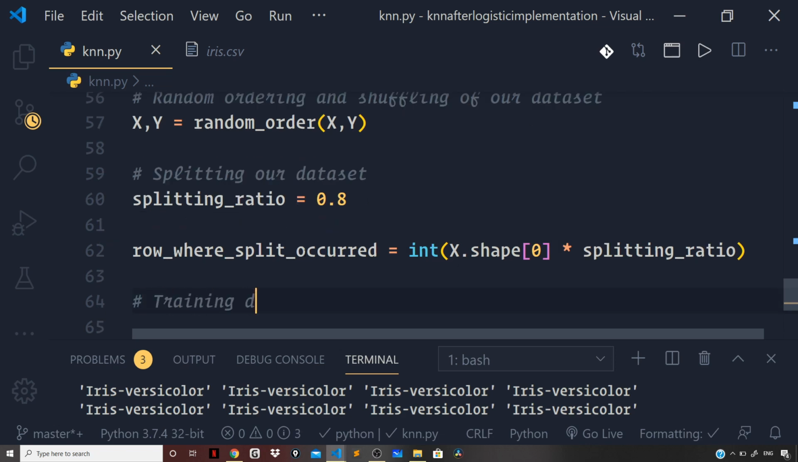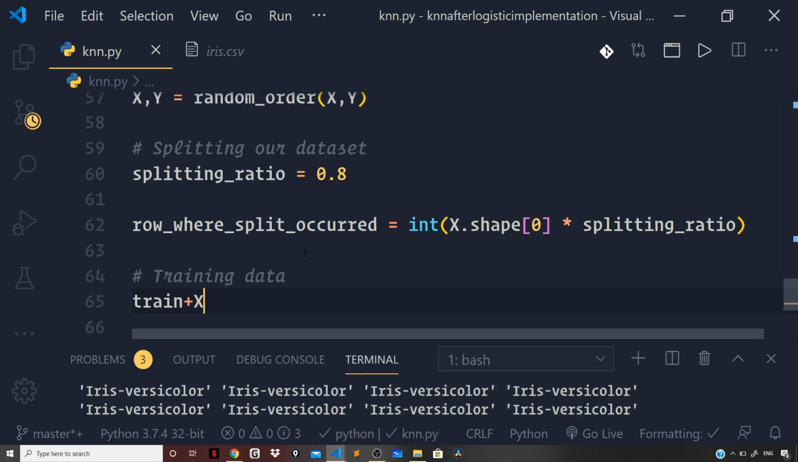So training data, train_x, and we'll collect all the predictors for all the rows till the split row in our dataset. So with this split, we will have 120 rows or data points in our training dataset.